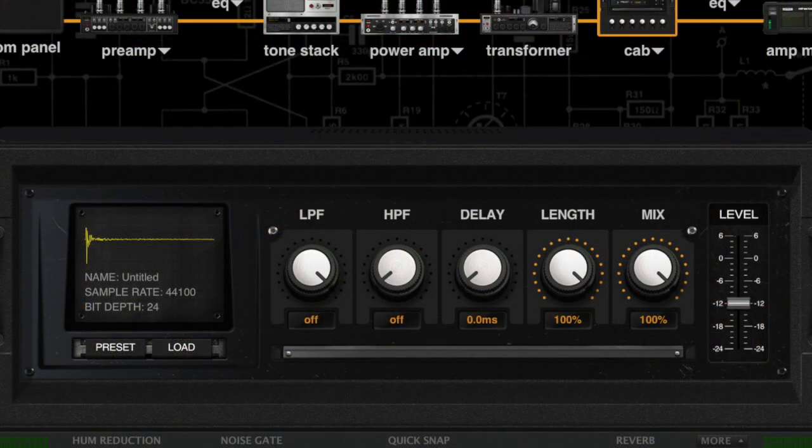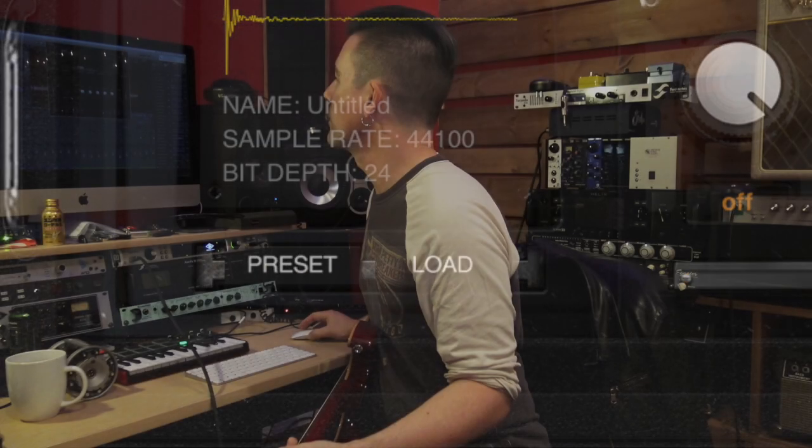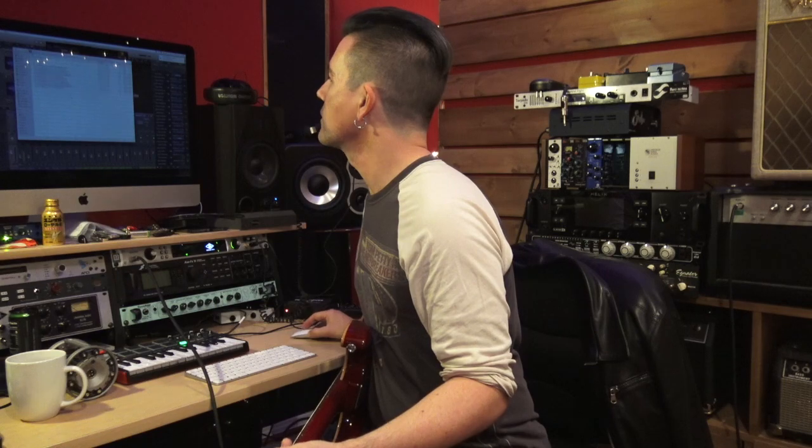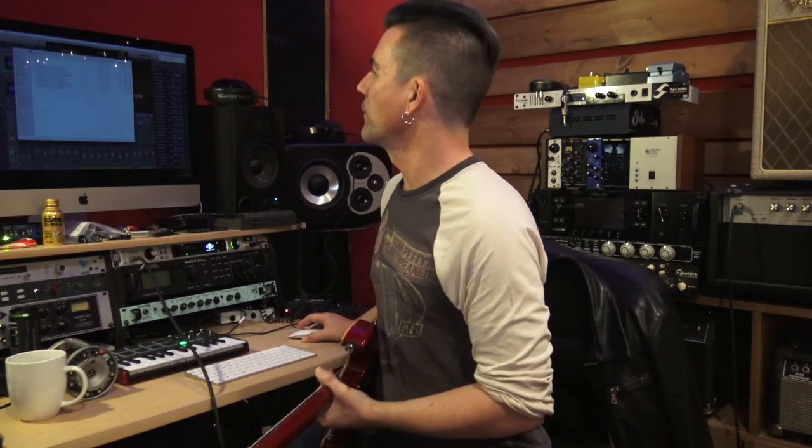Then I'm going to go to the load button over here. It's on the left side of the IR loader. Tap on that, and it's going to pull open a little file menu here, and I'm going to select out of my Celestion Impulse Response file a Greenback loaded 412, very similar sound to what was loaded up in the stock cabinet in the 50-watt Plexi preset.